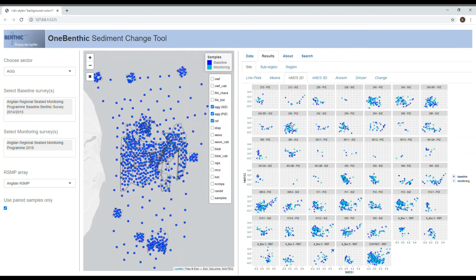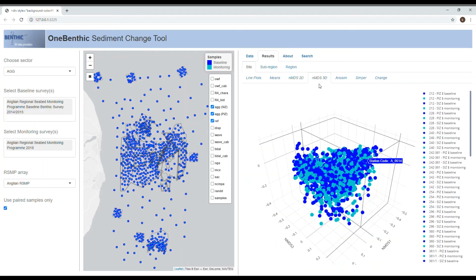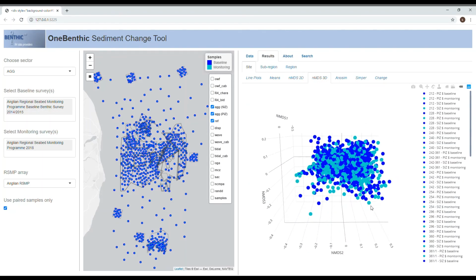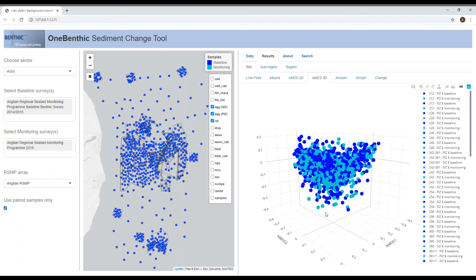Our NMDS plots in 2 dimensions again. So in this case, rather than lumping all the data together, we've got individual subplots for each site and treatment. So for 2.1.2, for example, there's a plot for the PIZ, and there's also a plot for the SIZ. So this gives you some idea of whether sediments are similar or whether they're different between the 2 surveys. And for the site scenario, we've also got a 3-dimensional MDS plot, and you can move this around so you can explore the data a little bit more.